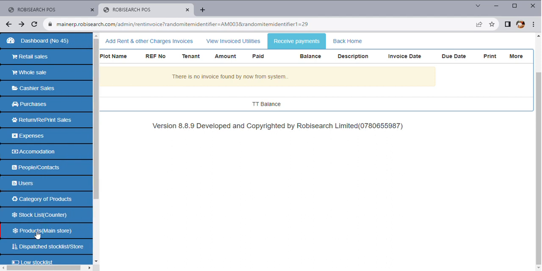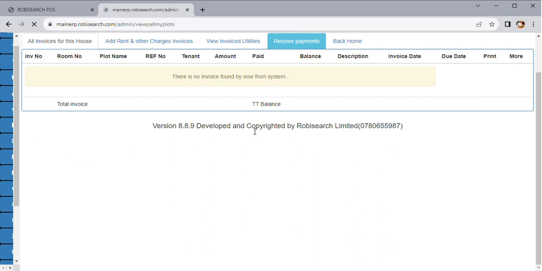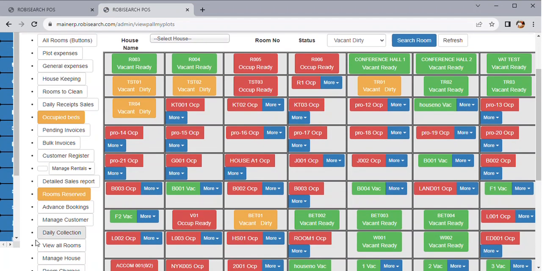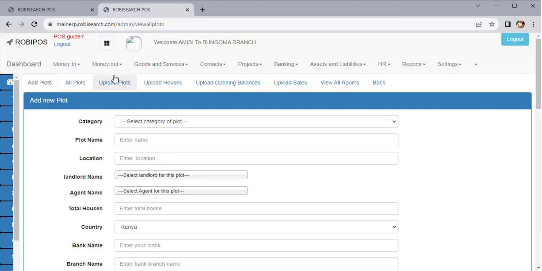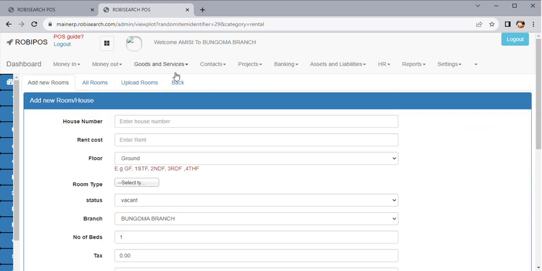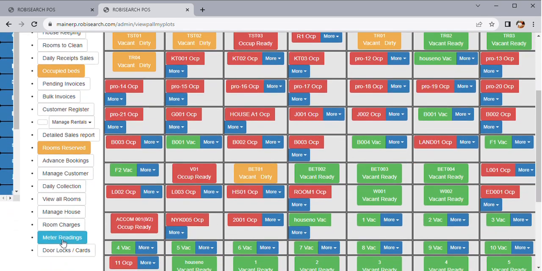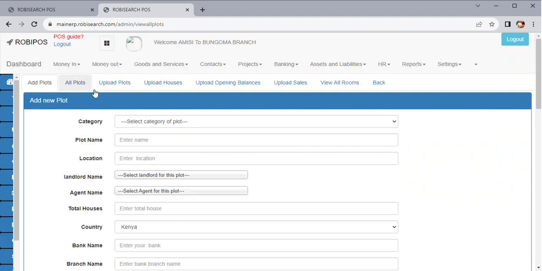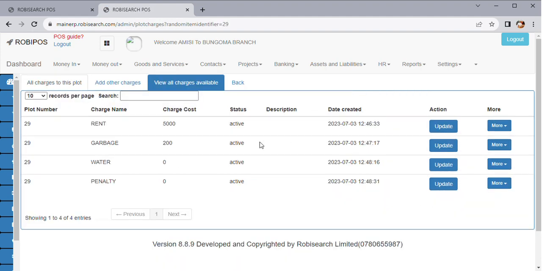Have we activated the charges? Let's activate the charges first. For example, we just come to this house, to the room, manage house. We didn't activate the charges for the plot. So after adding the houses, we want to invoice our tenant, so let's just activate the charges.